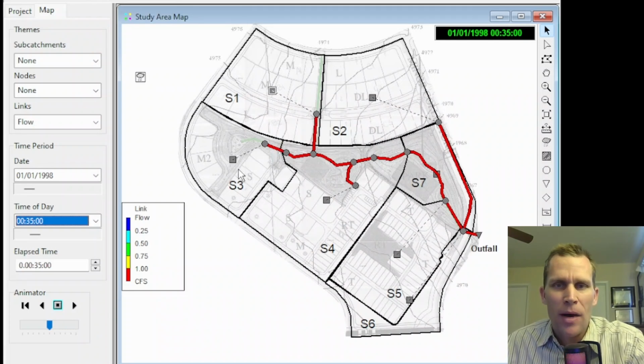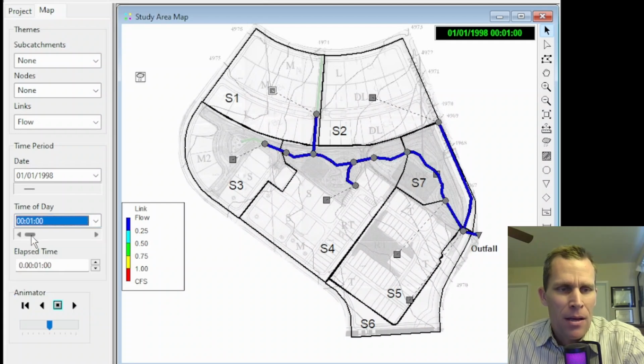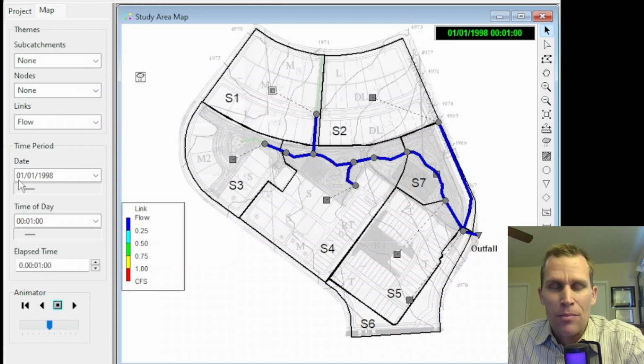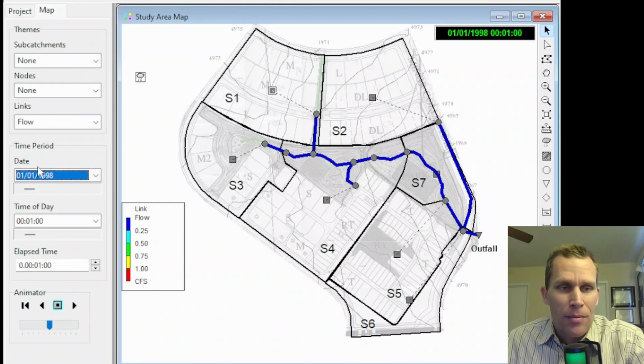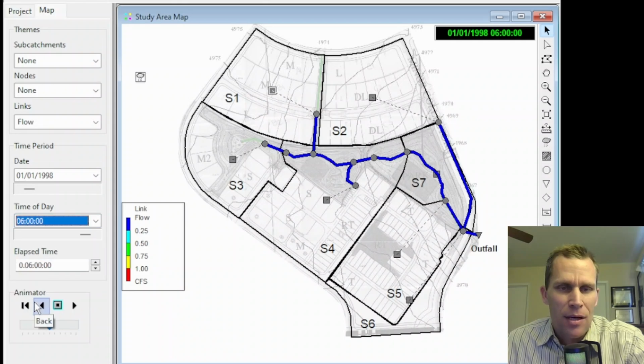So now's a good time to talk about the playback animation. I'm going to reset this back to the very beginning of the day. Also, I can control the time of day using this slider bar as well as the date itself. Now, this simulation is taking place on January 1, 1998 for the first 6 hours of the day. So there's only one day. So the slider bar and the drop down for date don't really have any effect. But for the time of day, it should range from 1 minute all the way up to 6 hours. And here is the 6 hour mark. Now the 6 hour mark also has no flow anywhere, or it may have just a little bit of flow. Nope, no flow. So I'm going to go ahead and set this back to the beginning of the day.